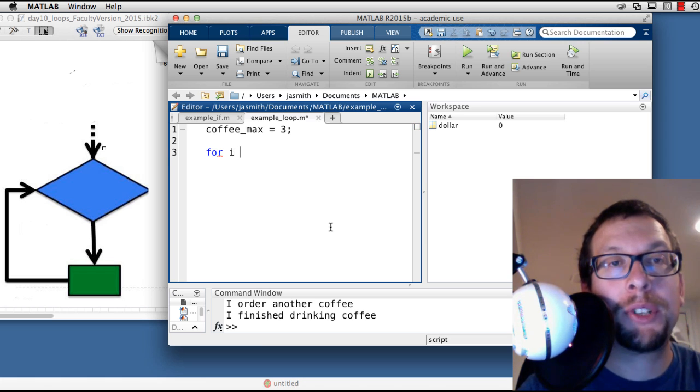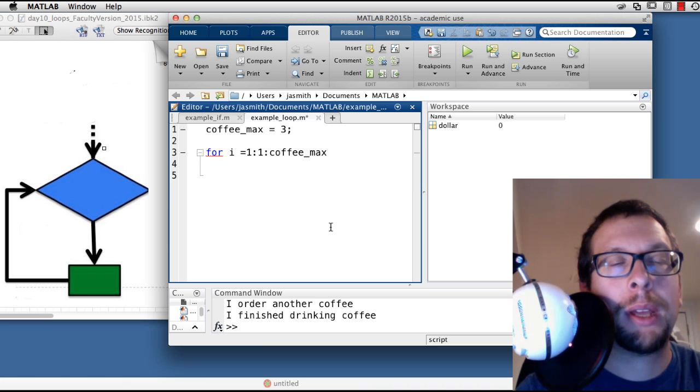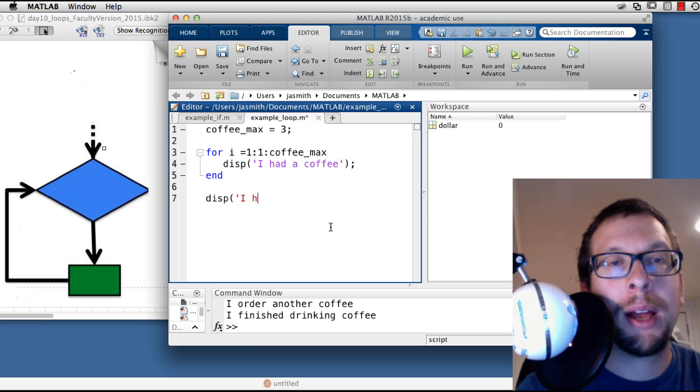So for i, which is my increment, is equal to 1 in increments of 1 to a maximum value of coffee max, which is 3. I'm going to have an end for my for loop. In the middle of my for loop, I'm going to say display I had a coffee. And then at the end of my for loop, after I've had 3 coffees, I'm going to display I had enough coffee. Okay.